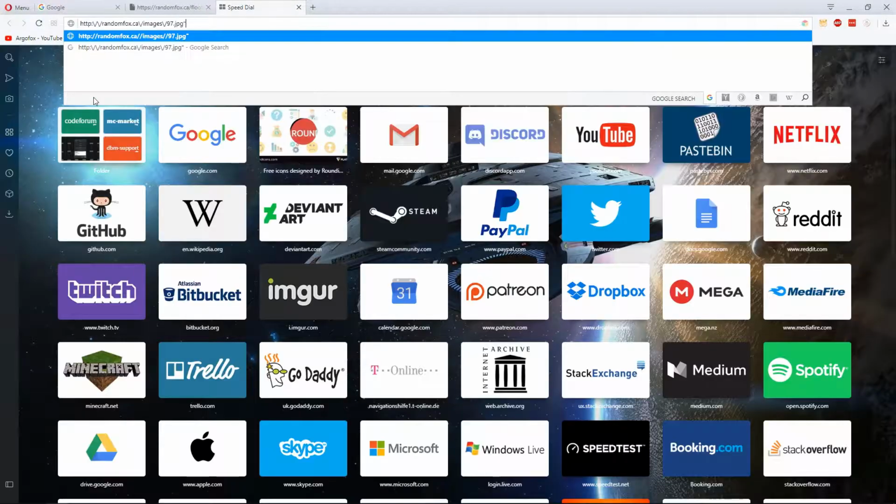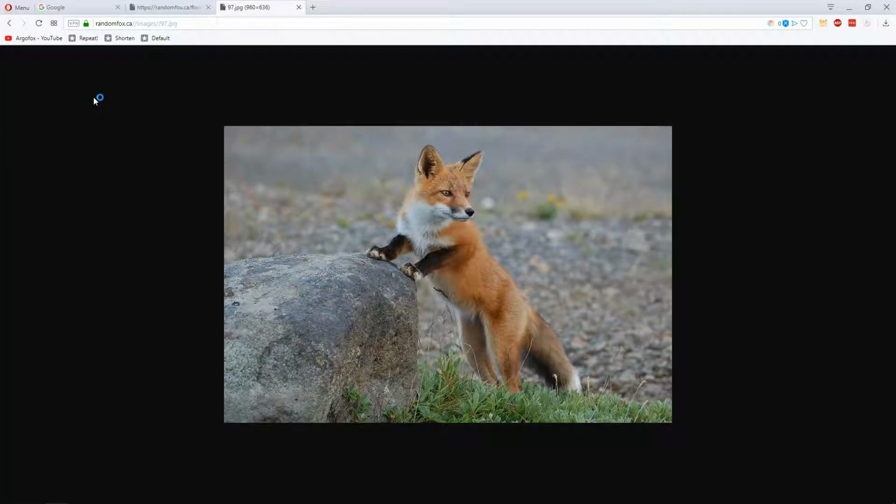let's just say we want random foxes. Let's just check if this actually works. We're just going to copy that, like so. Put that in there. Oh, nice. So what do we do now? How do we make this into a DBM command?